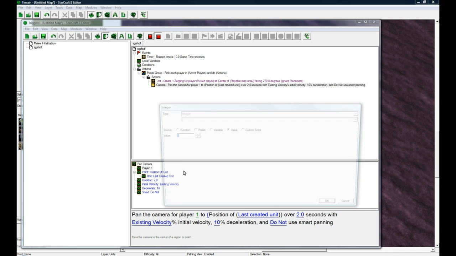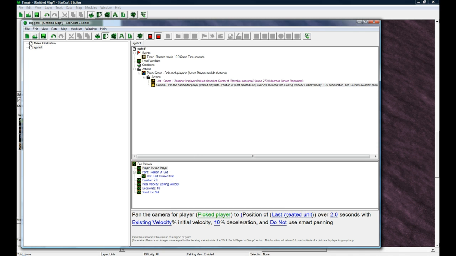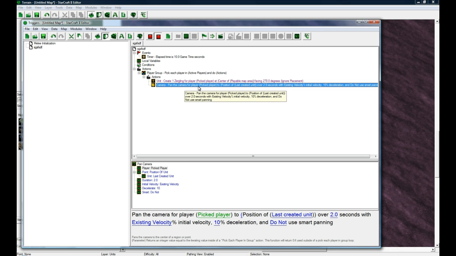And then we want to pan the camera for, instead of player 1, we want to do picked player to position of last created unit. So now each player 1, 2, and 3 are all going to get a Zergling spawn for them, and they're all going to get a camera moved.